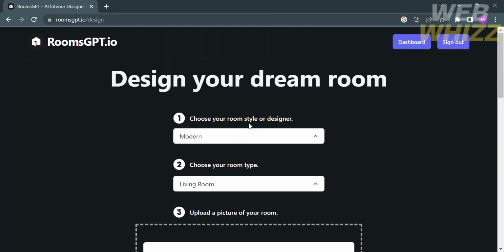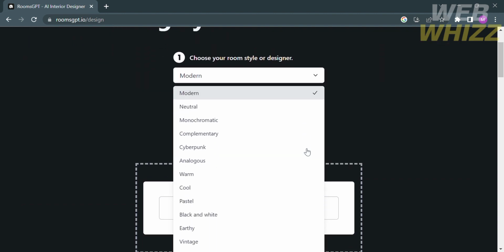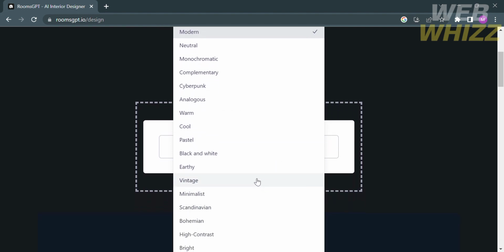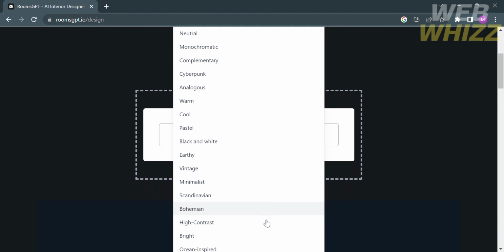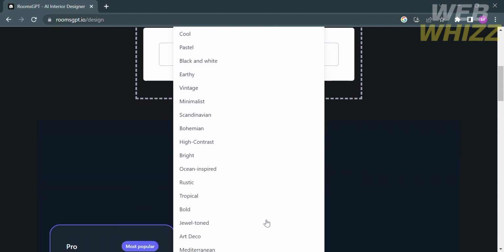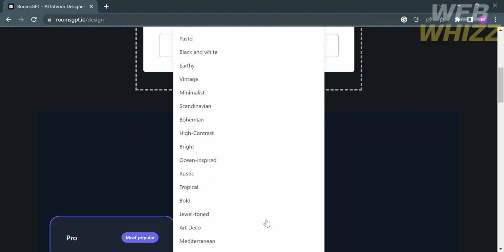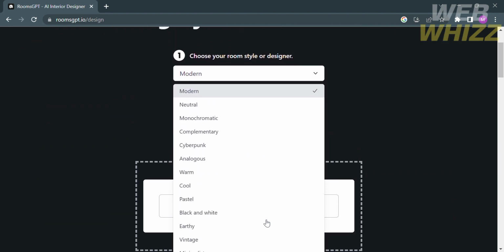And from here, all you need to do is to follow the three steps in order to design your dream room. So the first step is to choose your room style or designer, in which it will show you a variety of options, such as modern, neutral, monochromatic, complementary, analogous, warm, cool, pastel, earthy, vintage, minimalist, bohemian, Scandinavian, and many more. And in those themes, I'm going to choose the warm theme. And to do that, all you need to do is to click on it.